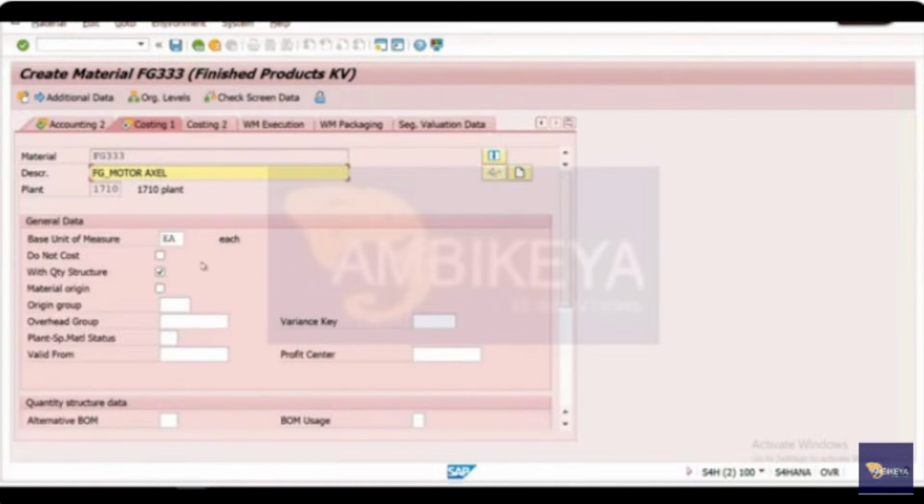Then costing. This is related to costing, so the costing team has to fill this one. They have to fill different fields, for example the variance key. The variance key is used during the variance calculation of the materials.